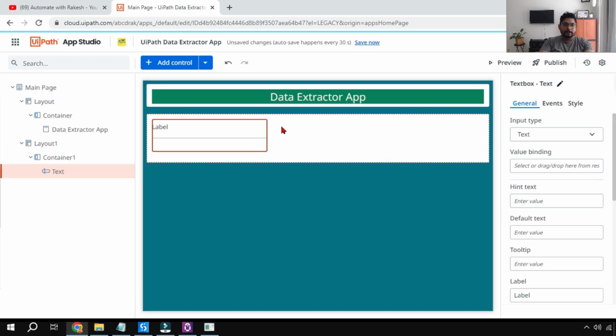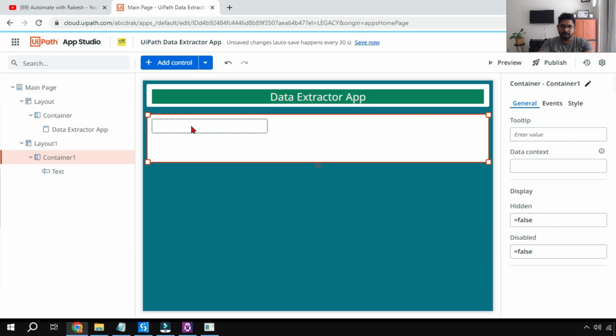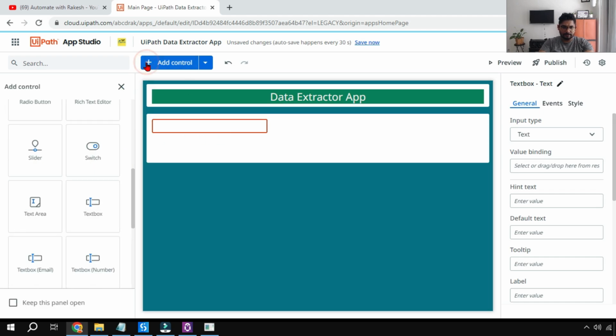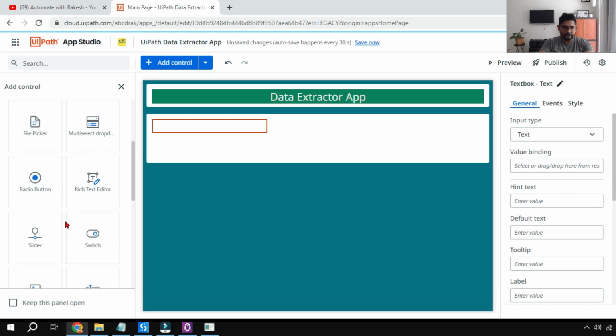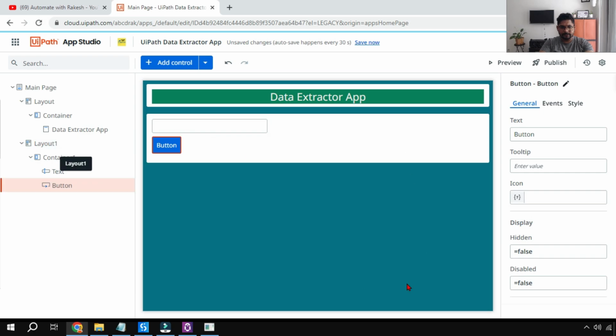Now let's say I don't need the label. How do I remove this label? Highlight that, and then under general, all you do is remove this and make it blank. So what happens is it becomes a single text box, like the appearance it will give. And I would like to add a button. Click on the plus sign, and then click on button. This is the button.